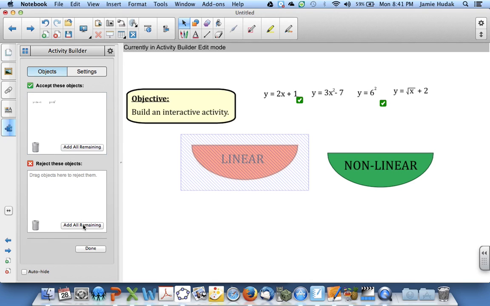And in the reject these, I'm going to add all of the remaining. Notice it'll reject this image, so this cannot be put in here. Everything that's non-linear will not be accepted in here.